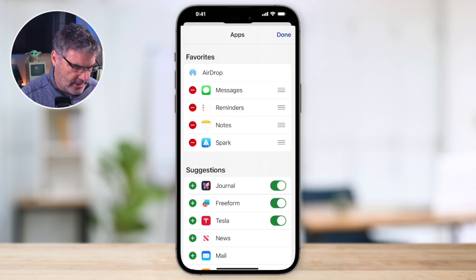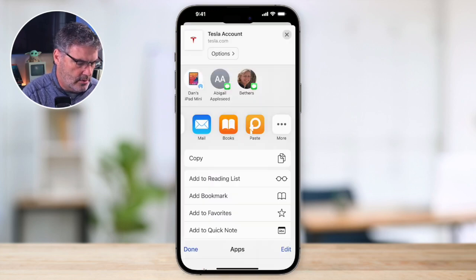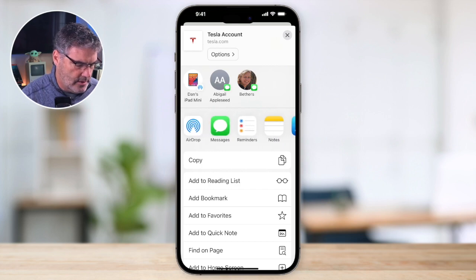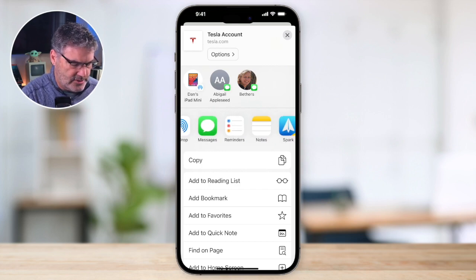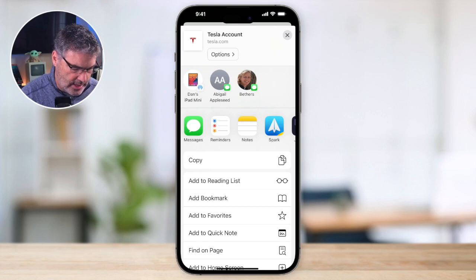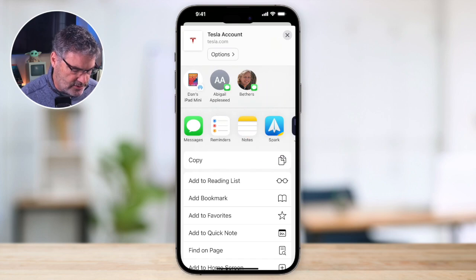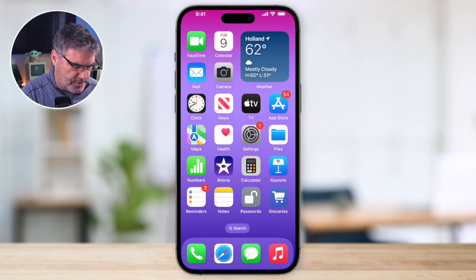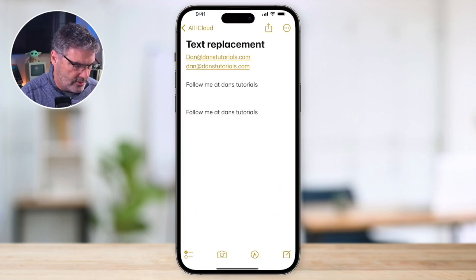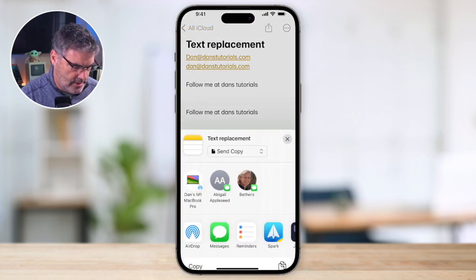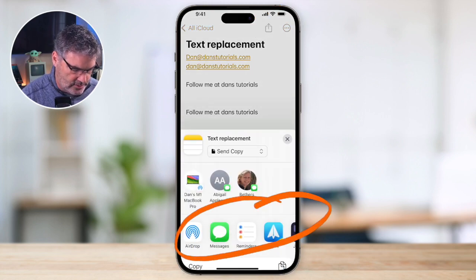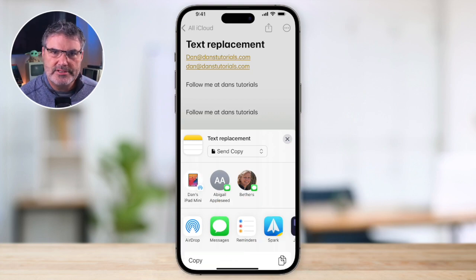And again, I can move it. So now when I want to share something, you're going to see that I have Messages, Reminders, Notes, and Spark Mail. I no longer have Mail there. So we can customize how we want to share our items here. And again, this works across multiple apps. I go to Notes, and if I wanted to share this, I just go up to the share icon here. You're going to see that I have my Messages, Reminders, Spark. So that's how we can customize our share sheet.